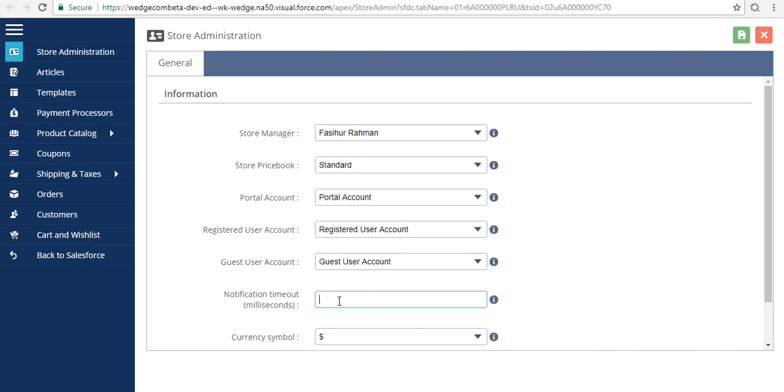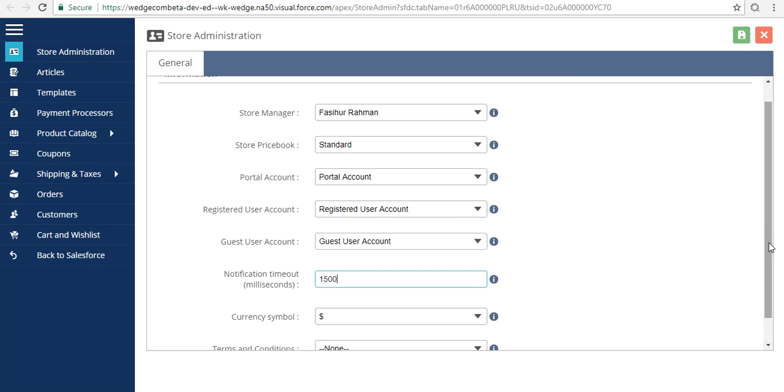Notification timeout is the time frame that you will mention over here, in milliseconds. If you switch to any page or click on any information, the pop-up time is for that specific number of milliseconds that you mention over here. So let's suppose I'm just randomly placing 1500 milliseconds.